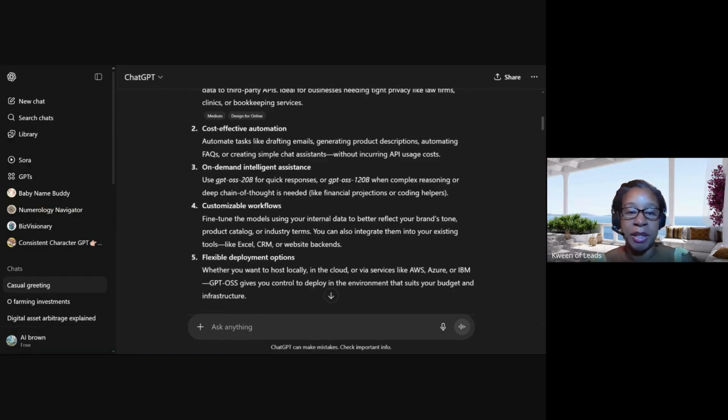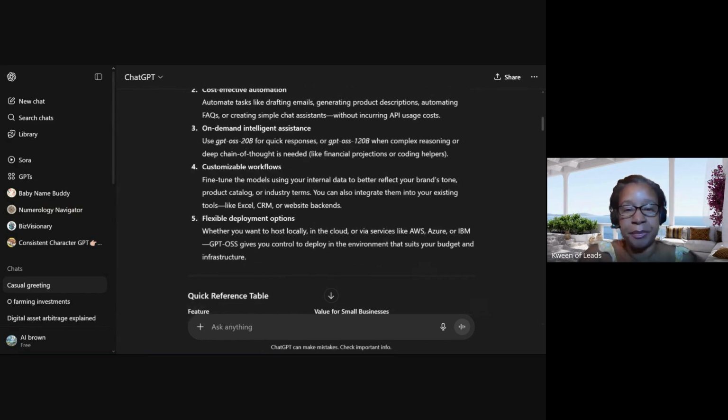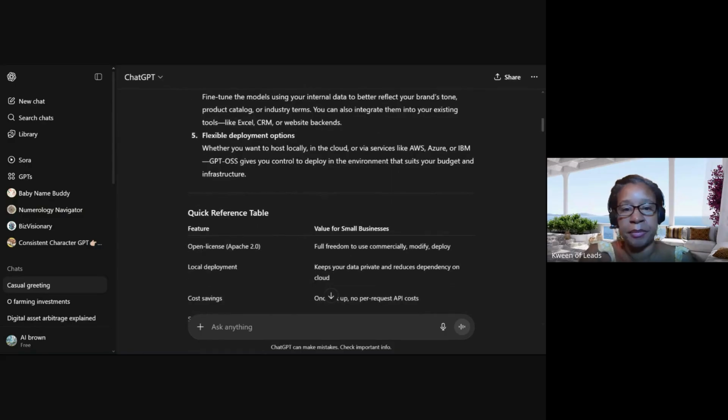Then the flexible deployment option. Whether you want to host locally, in the cloud, or via services like AWS, Azure, or IBM, you can do it. It gives you control to deploy in an environment that suits your budget and infrastructure. So this is so cool.